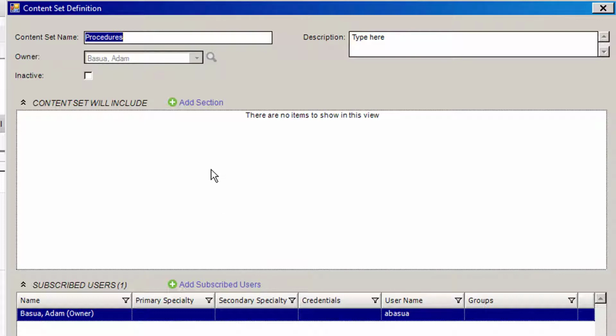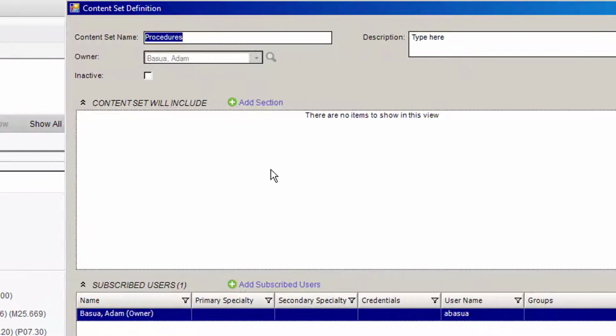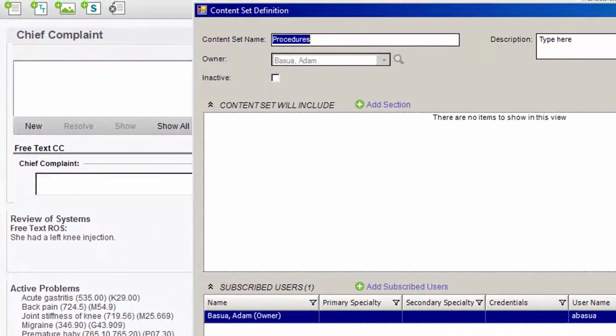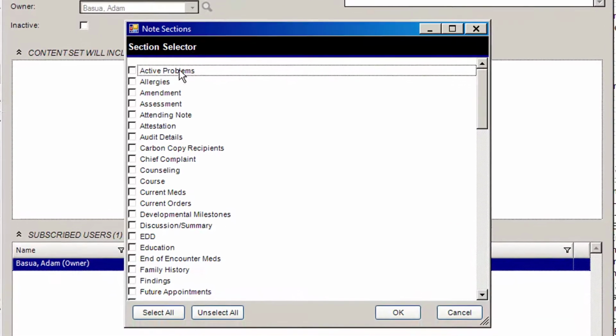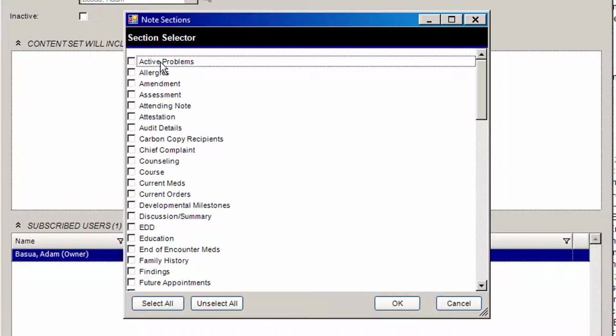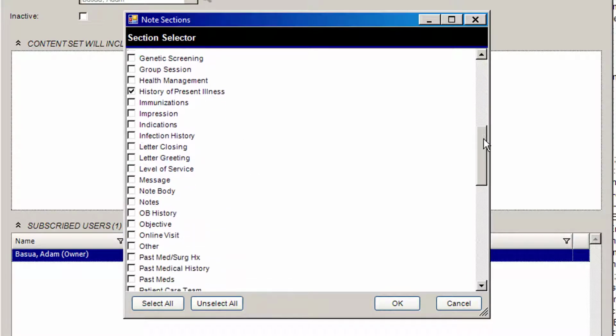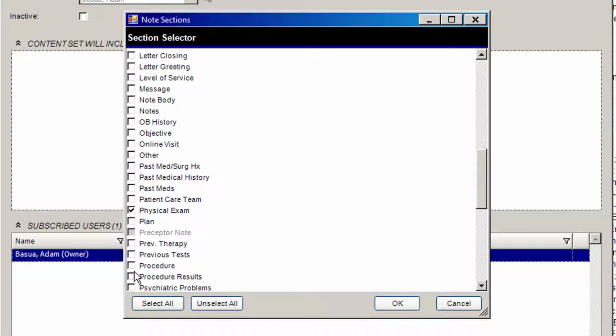So the first thing I want to do is to make sure if I want to add a form, it has to be tied to a section like you see on the left hand side of the note here in the edit portion. So if I click on add section, I can see all of the different sections that I can select from. We're going to go ahead and choose a few here. I will choose history of present illness, and we'll choose physical exam, and we'll choose procedure.